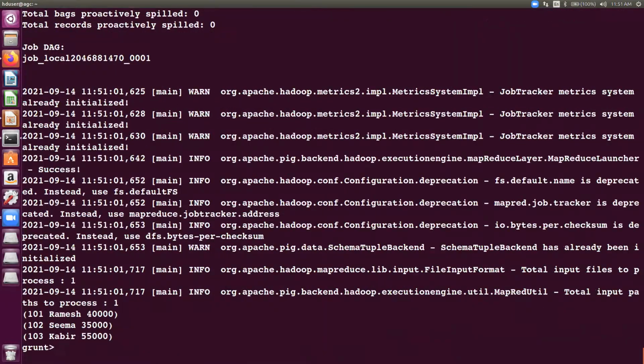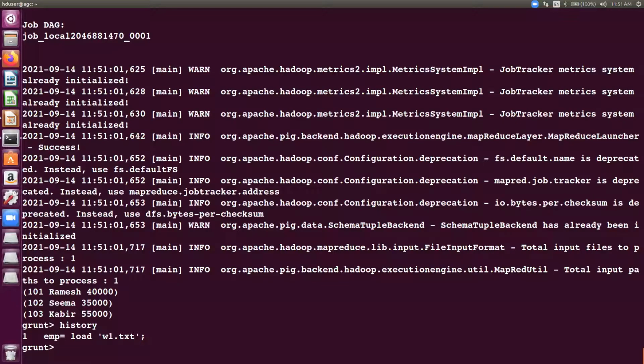One more thing, the dump command does not become a part of the history. Remember this thing also. So right now, how many commands we have written? We have written the load command. We have written the dump command. We also wrote the sh command, but it also does not become a part of the history. Okay. So I'm going to run the history command now. You can see there is only one command, the load command.